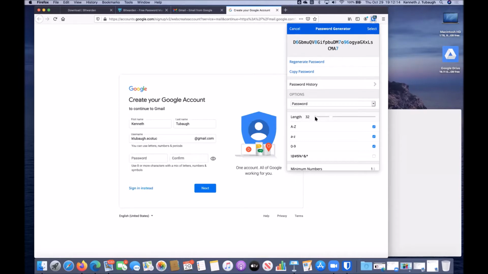You're still probably thinking, there's no way I'm ever going to remember this password. Remember, you don't have to. That's not the point of this.